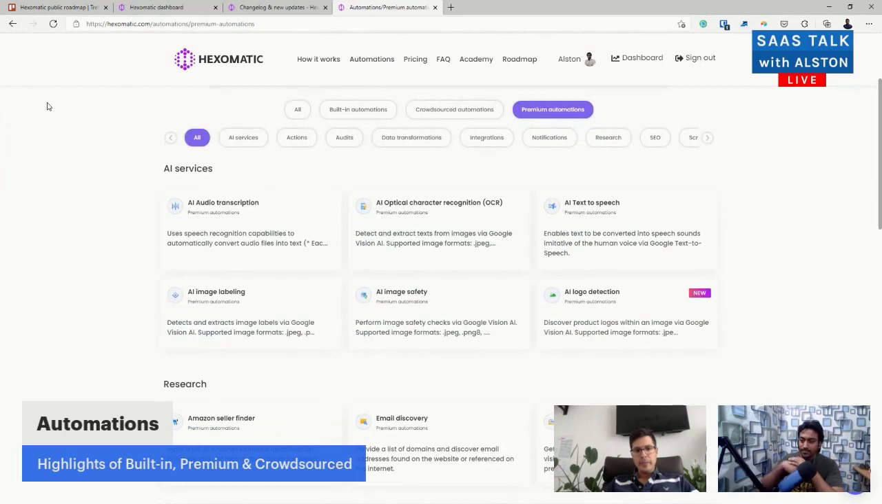So yeah, we have 40 built-in automations that are included in all the plans, and they use our automation credits. The silver plan has 4,500 automation credits, which you can use for scraping and automations, and the gold one has 10,000. These go a long way. I mean, you can do a lot of stuff with that.